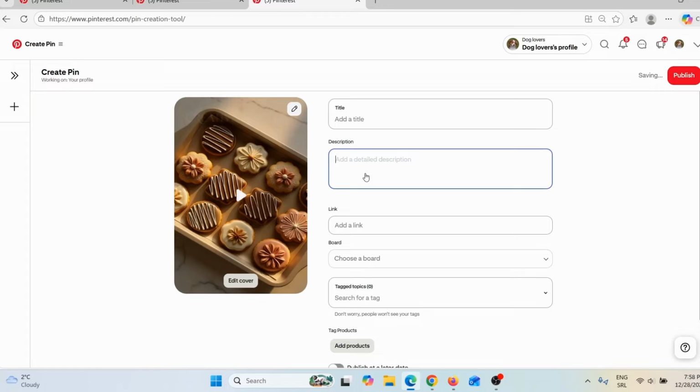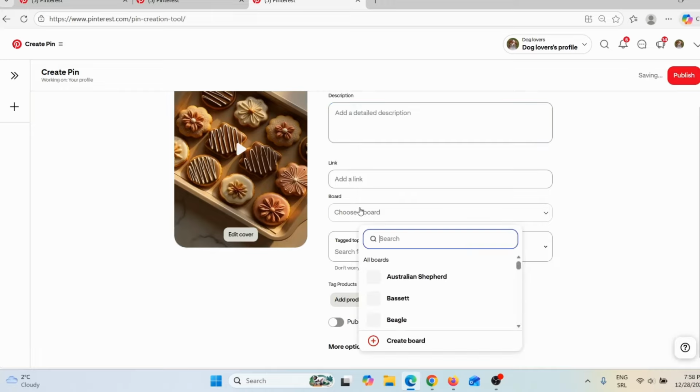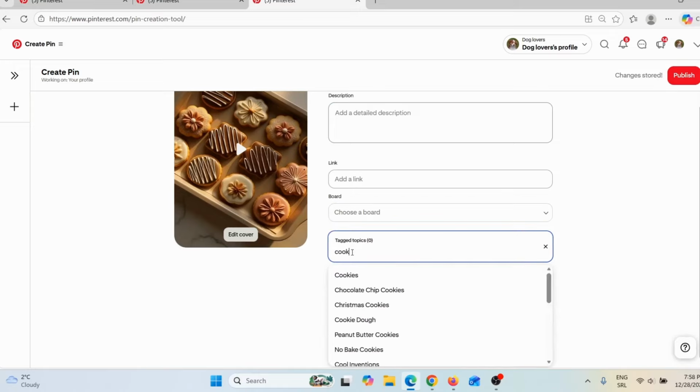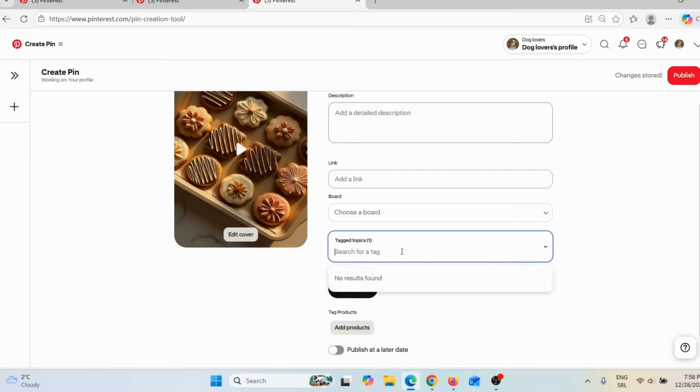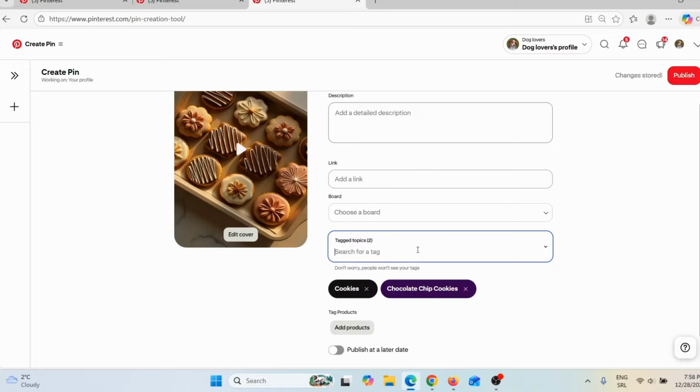Here I need to add a description that contains my keyword, but here you can see a link. Now I will not add any links. I will not add my Amazon affiliate link, okay? Here I need to choose the right board, and here I need to choose the right tags, okay? So let's say, for example, cookies, okay? Cookies, and let's say, for example, chocolate cookies. Okay, chocolate cake, chocolate chip cookies, and so on and so on.